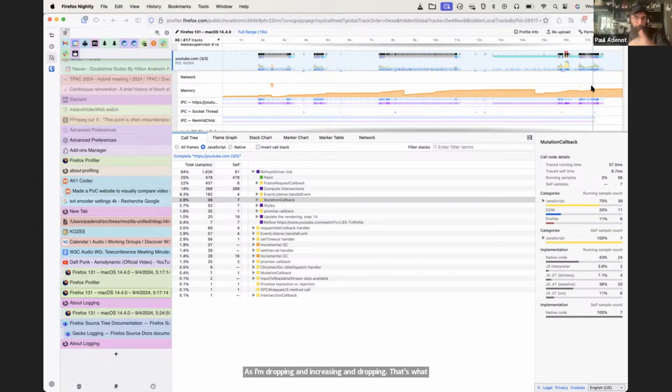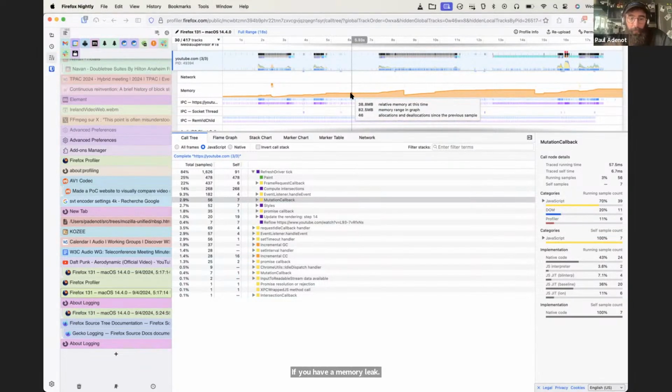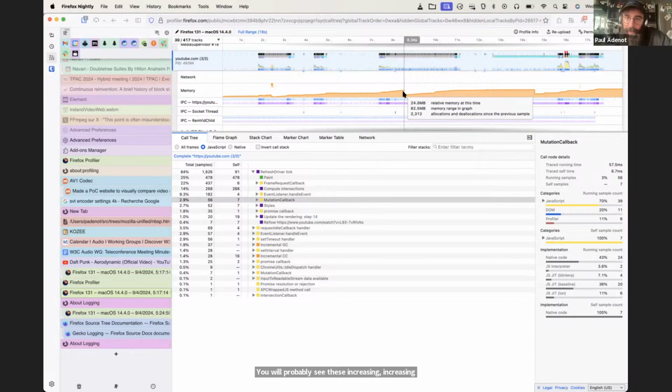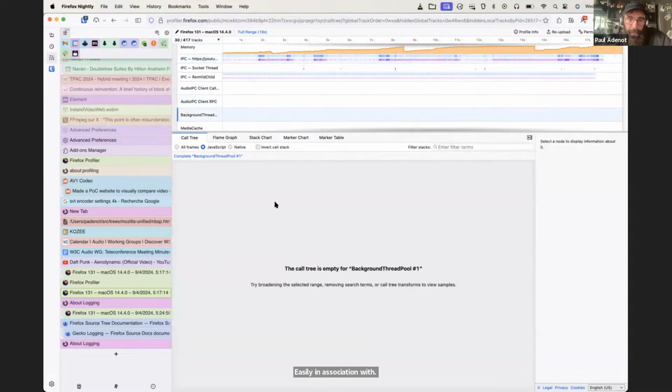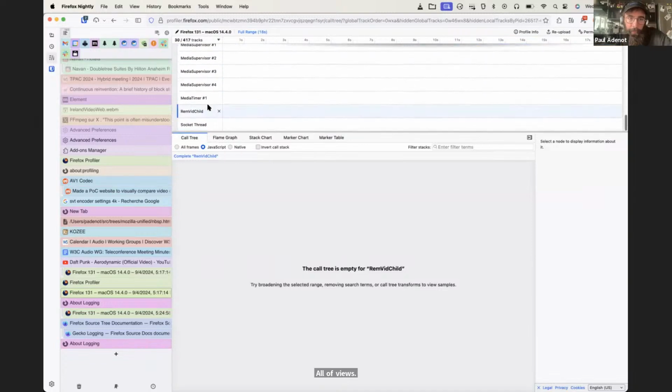It's increasing, dropping. That's normal. If you have a memory leak, you will probably see this increasing and never dropping, right? In which case, that's pretty nice. We can understand easily in association with other views. We can very often understand what's going on.